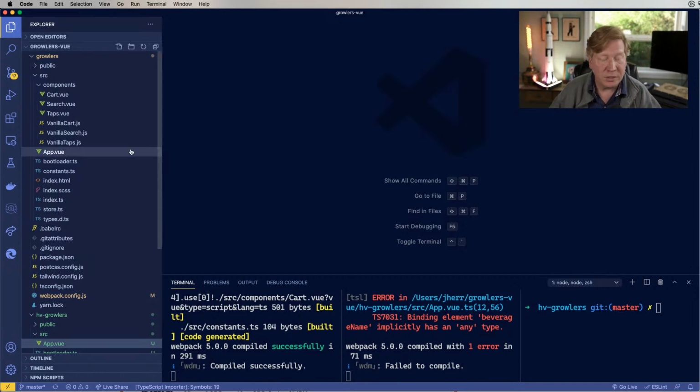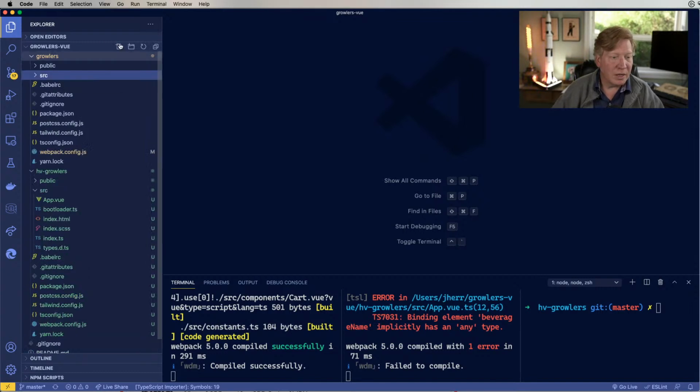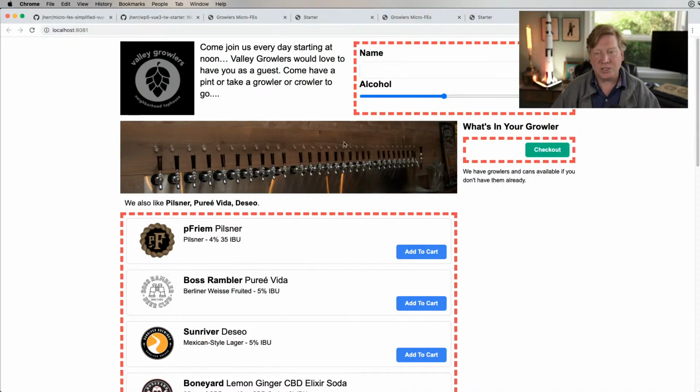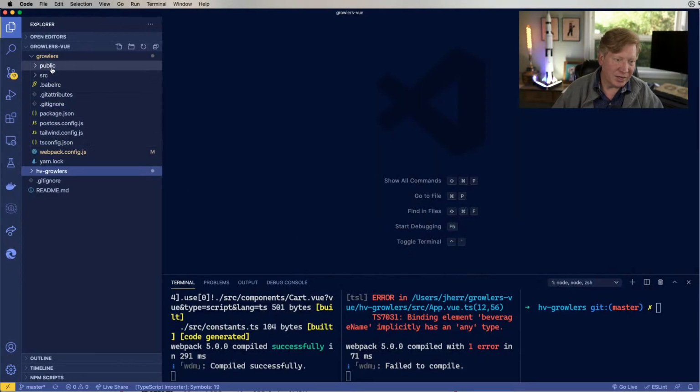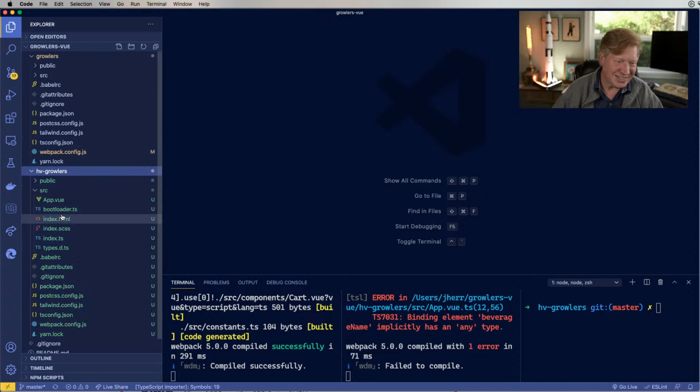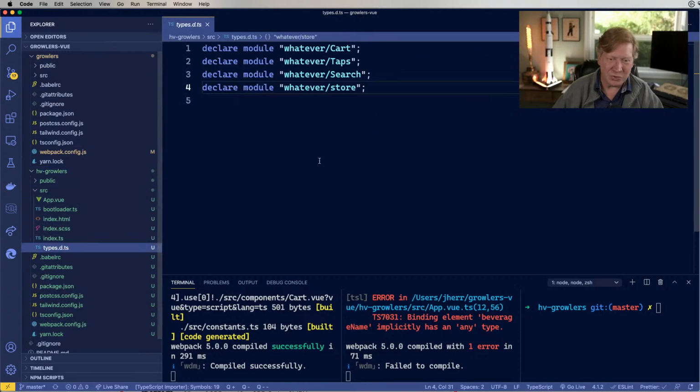Okay, good point. Could be about the DTS file for sure. So, here's the problem. Let's just say Happy Valley Growlers does, what did I declare there? Not much. Let's go take a look at what I declared in DTS. It was pretty basic. I basically just said that there's these modules around. If I didn't declare modules like that, that's not great. That would be another thing that we should cover as well.